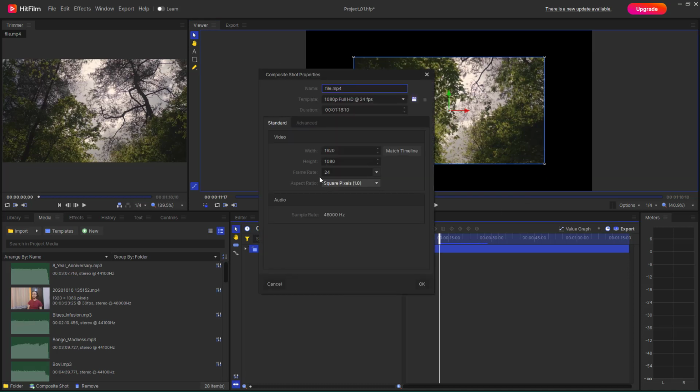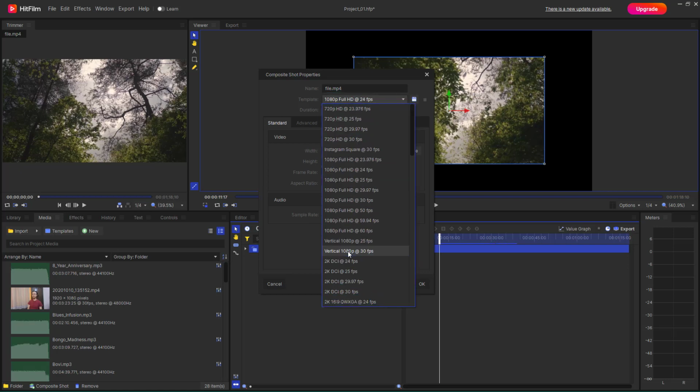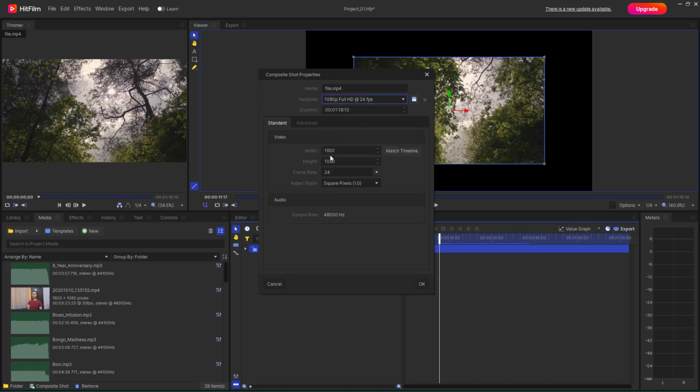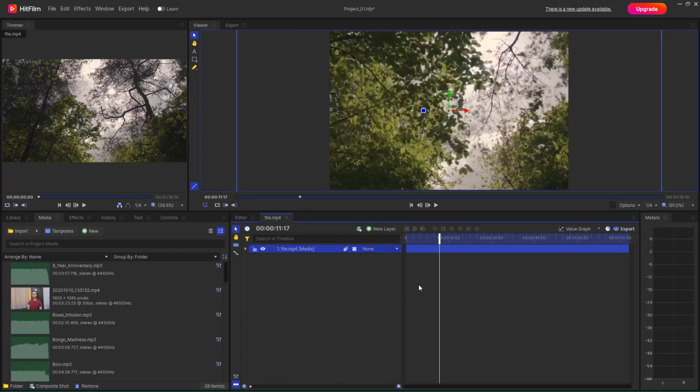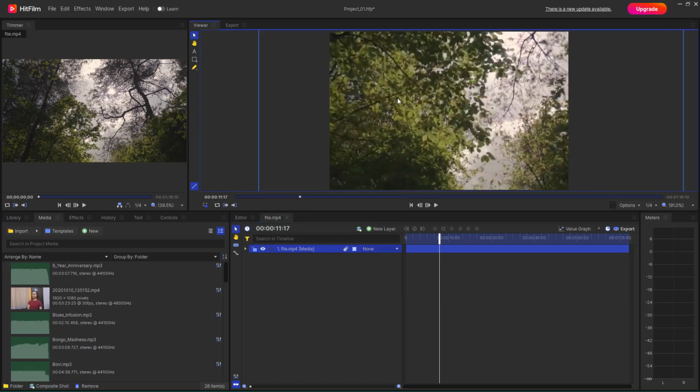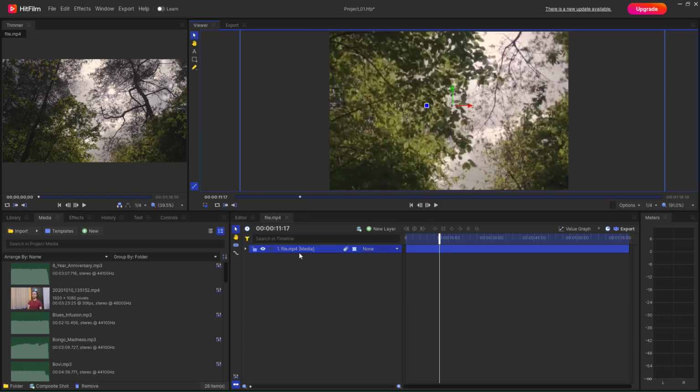If I were to go over here onto, let's say for example, template and choose something smaller, so let's just select 720 by 480 right here just like this. So if I were to make it smaller right here and press OK, now you can see that the video right here is much larger. That is because the resolution area for this composite shot is smaller.